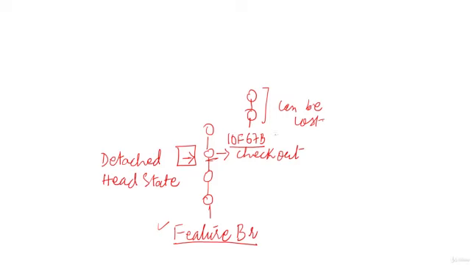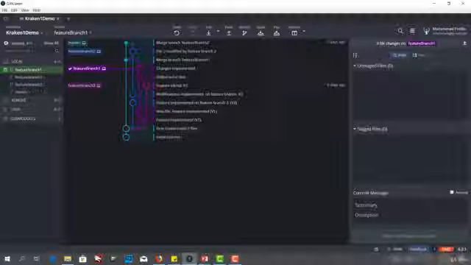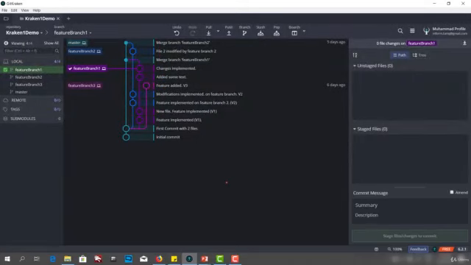Now with the help of GitKraken, I will show you how it works, and that will be easier for you to understand. So now we know what a detached head is, and let's see using GitKraken how we can reproduce this case. Let's first create a detached head state, and then we will see what the problems with the detached head state can be.